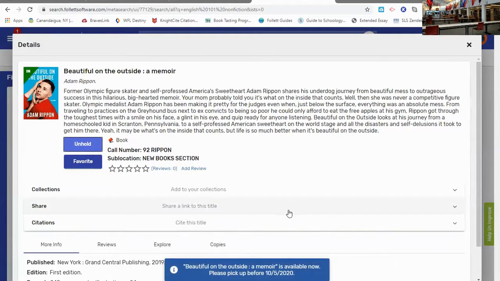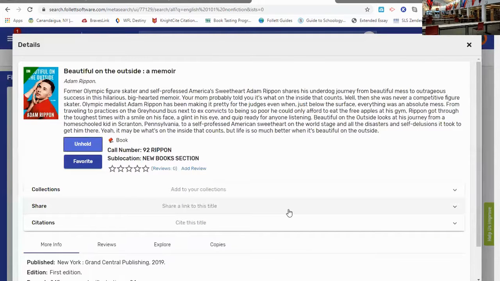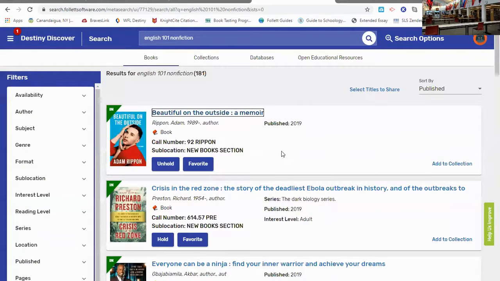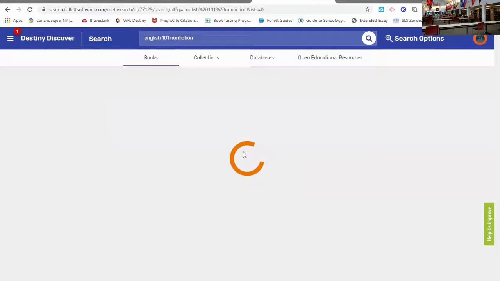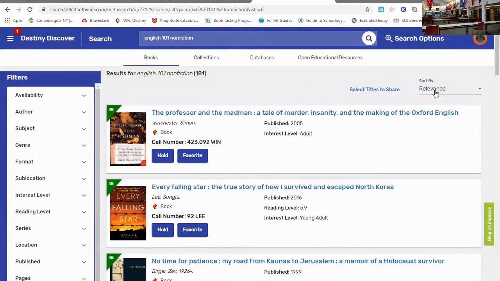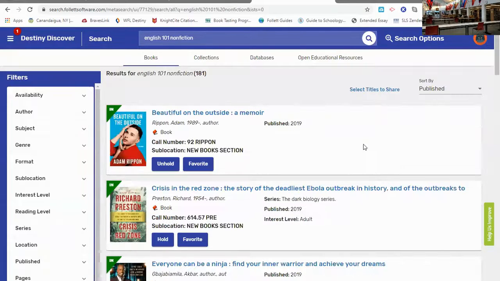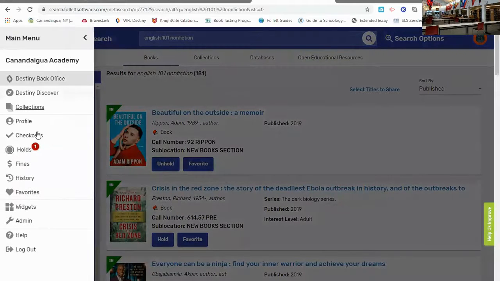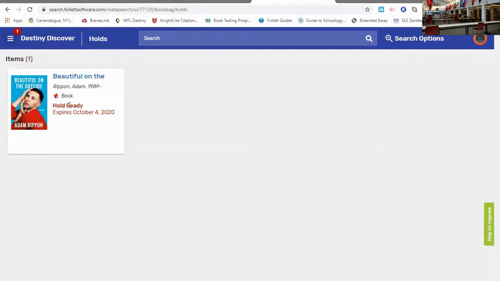And it says it's available now. That's a little bit misleading because it's not really available now because we haven't had a chance to go to the shelf to look for it yet. So just know that once you place something on hold, I'm going to refresh this screen, it won't be available to anybody else. It will be on hold for you, and you can check your holds over here in the left-hand menu. If you see at the upper left-hand corner, I have a notification. I can click on that. I see that there's a notification under my holds. And there it is. The hold is ready.